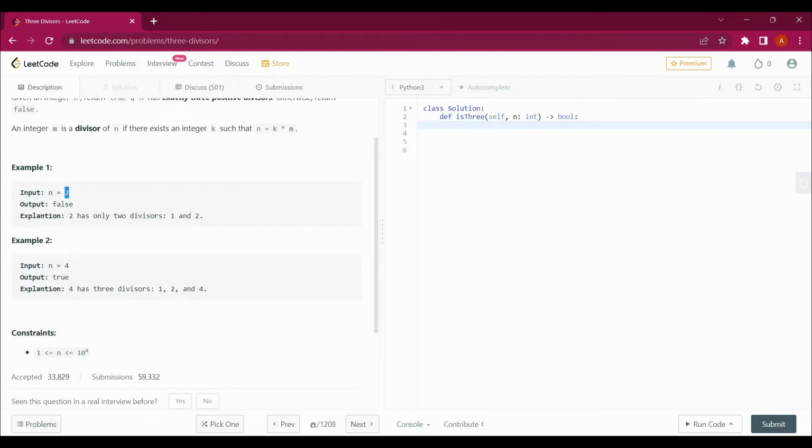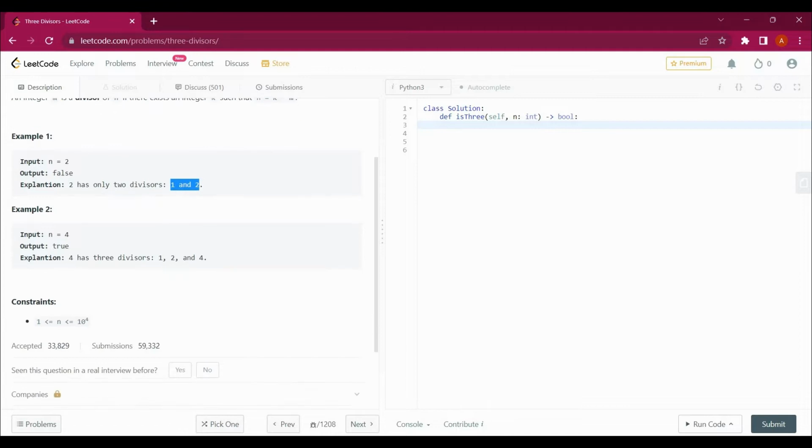I would like to tell you that divisors are numbers by which a particular number is divisible. For example, if n is 2, its divisors would be 1 and 2 because they divide 2. And if we talk about 4, we will be getting 3 divisors that are 1, 2 and 4 because they divide 4. Means they give a remainder of 0.